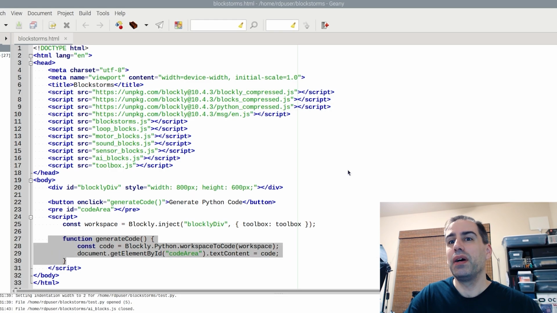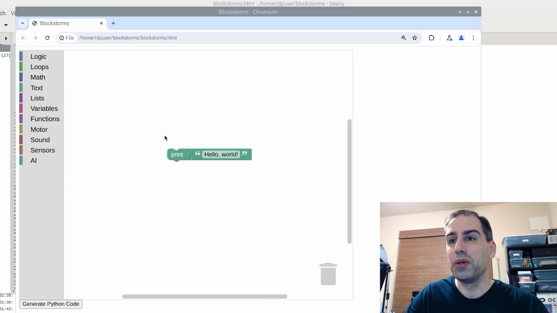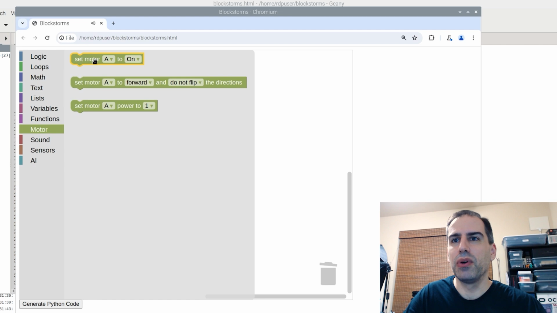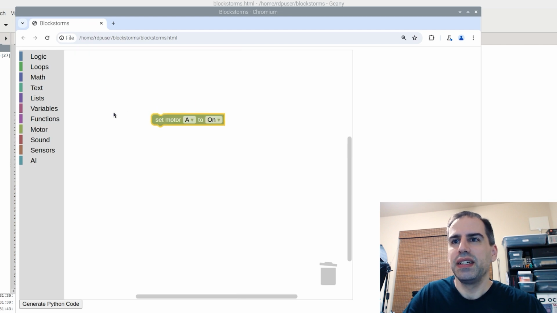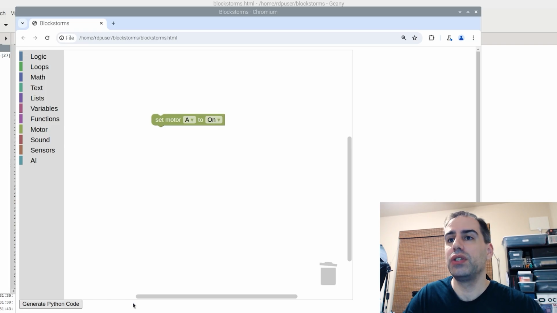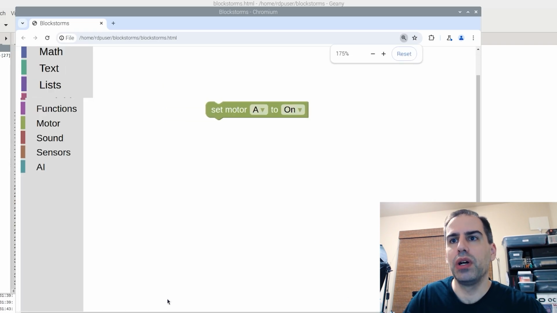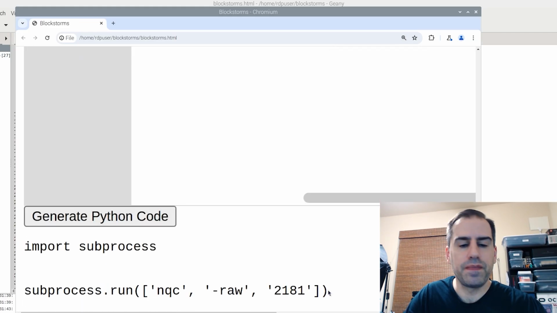But what if we want a block that can turn on one of our LEGO motors? Well, we can go into the motor group and drag the set motor block onto the workspace. And if you click on the dropdown, you can see that we can select which motor we want. And we can also turn the motor on and off or have it coast. Now when we generate the Python code, we get a call to NQC, which executes a raw command. And this command happens to be the one that turns motor A on.